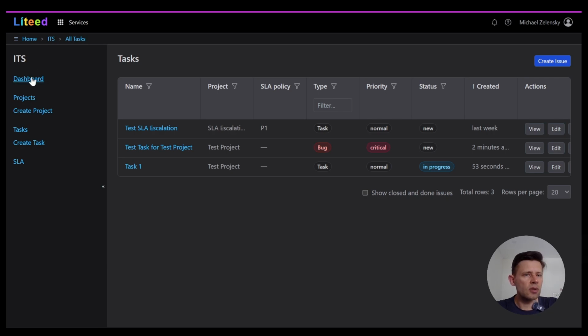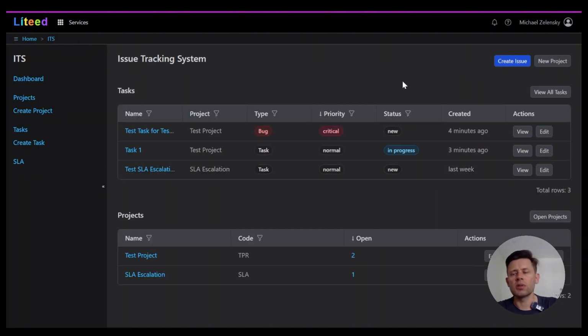Okay, so this is the basic walkthrough of the ITS. Let's go back to the dashboard. This is how it changed. We see that we have 3 tasks here. We have 2 projects. We have 2 open tasks in test project and 1 open task in SLA escalation project. We see all the tasks here.